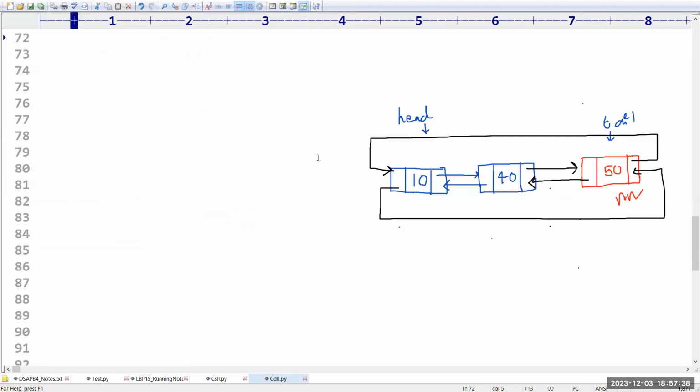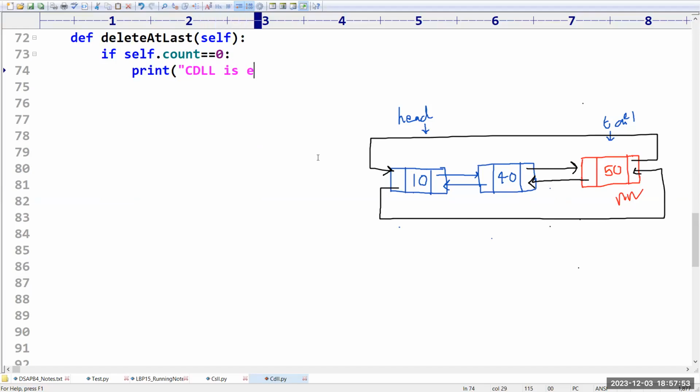Now we have to write code for delete at last. Almost the same operations, right? What is the first operation? We will check if the count value is equal to 0. Then we can say circular double linked list is empty, we can't delete any value, and return the control. Otherwise, what will happen? Your count value will become count minus 1. Like this, I am going to take.